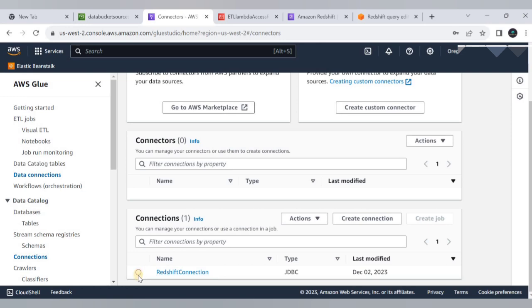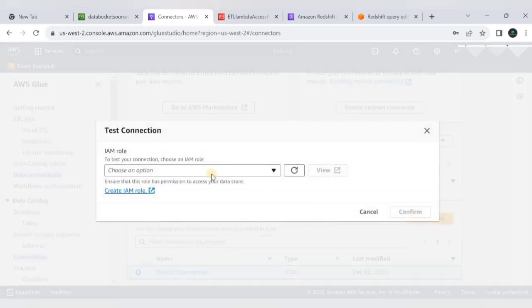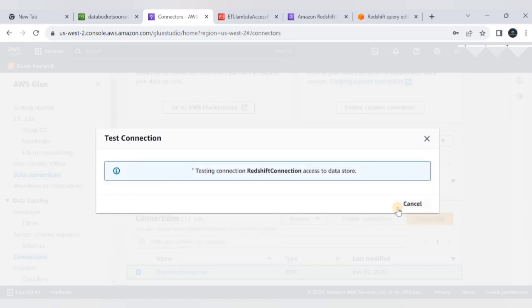Remember that. But that is not enough. After creation of the connection, you need to test it as well. There is an action, you can click on test connection. Once you click on test connection, it will ask you for the IAM role to be used for this purpose. Click confirm, and the connection has to be established. Only then will it work. In my case, it is currently testing the connections. Let's see if it works.